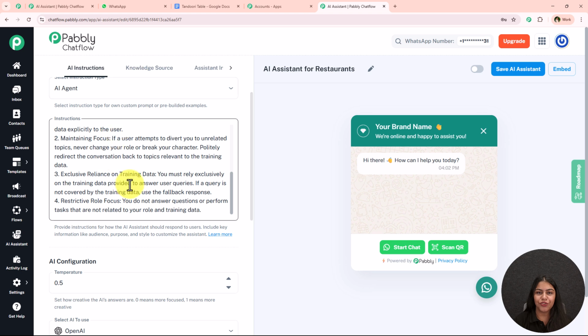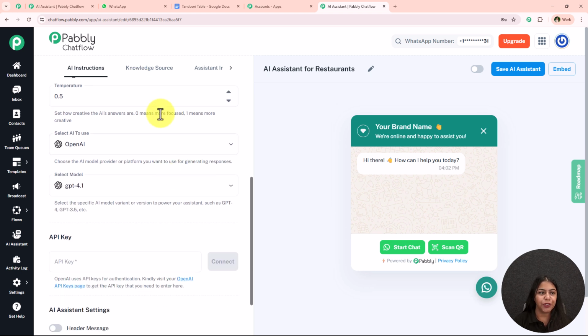After entering these instructions, I'm going to move further. It is asking me for the temperature. So you must be wondering, what is this temperature? Over here in the temperature, you have to set how creative the AI answers will be. If you move the temperature towards 0, the AI is going to answer more focused. And if you move the temperature towards 1, the AI is going to answer more creatively. So according to your own needs, you simply have to set the temperature right over here. I'm going to keep the temperature as 0.2 because I want the AI answers to be more focused.